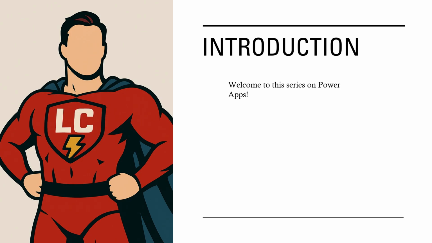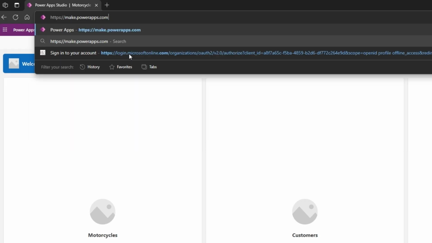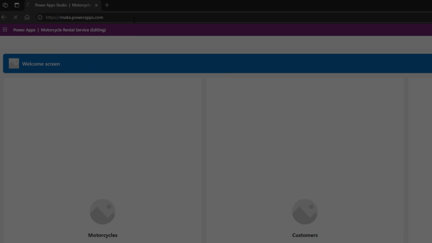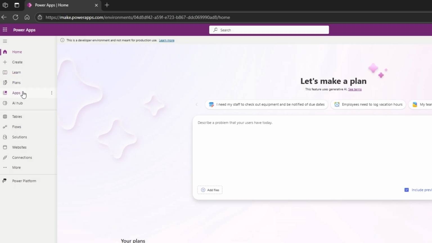Without further ado, I would like to briefly show you an application that I created in Power Apps that would give a good idea of what is possible in Power Apps. So the way you would access Power Apps is going to this URL called make.powerapps.com. When you go to make.powerapps.com, you can go to apps.